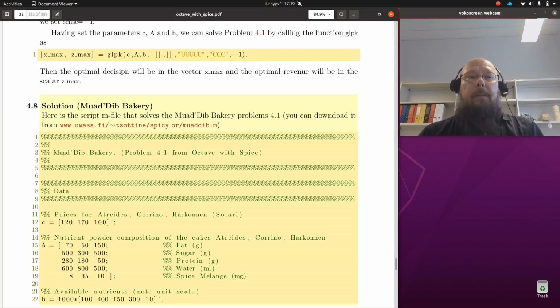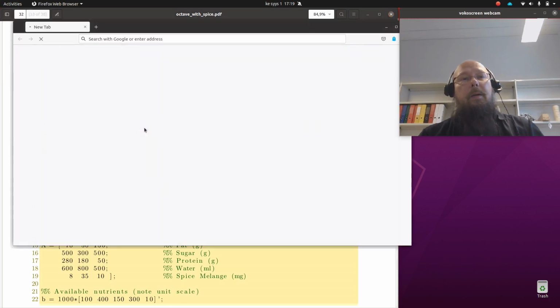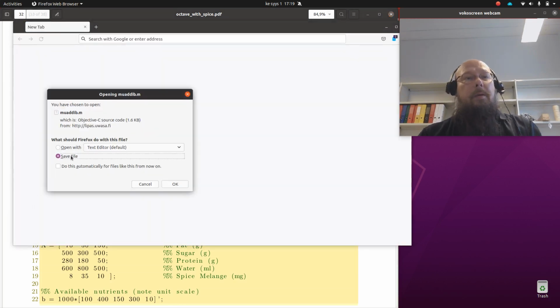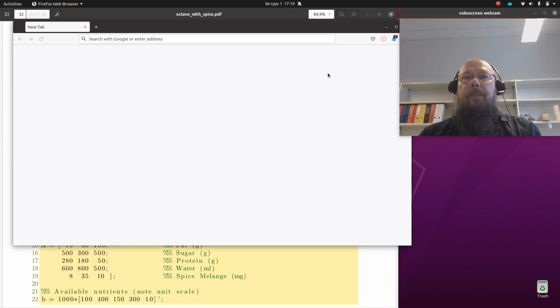And okay, let's do this. And I already actually have the solution here in a script file, so let us download the script file. So you can just click it here. All right, and now for me it opens the Firefox and then save file. All right, let me do it.